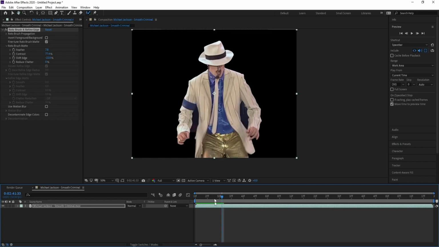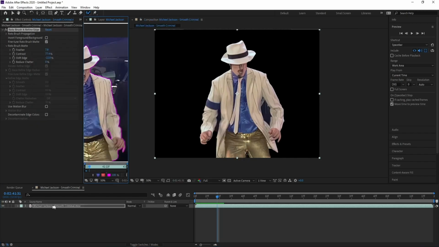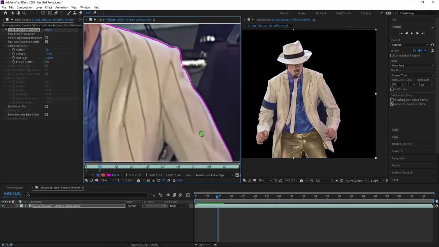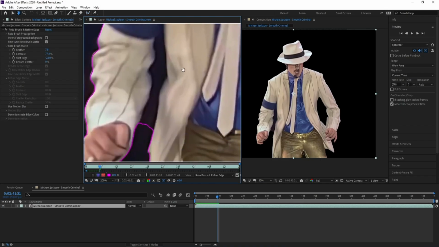I don't need this. Double click again and hold Alt, and I'll remove it. See? Here also Alt and remove.